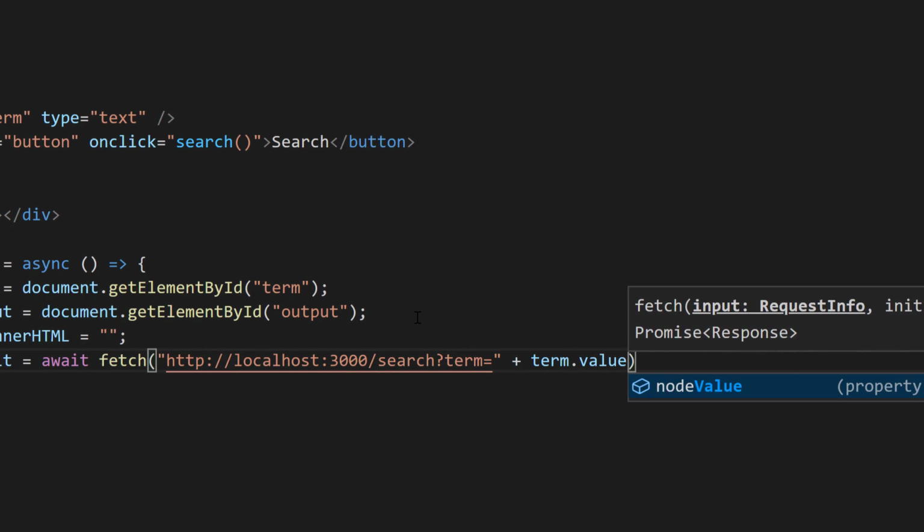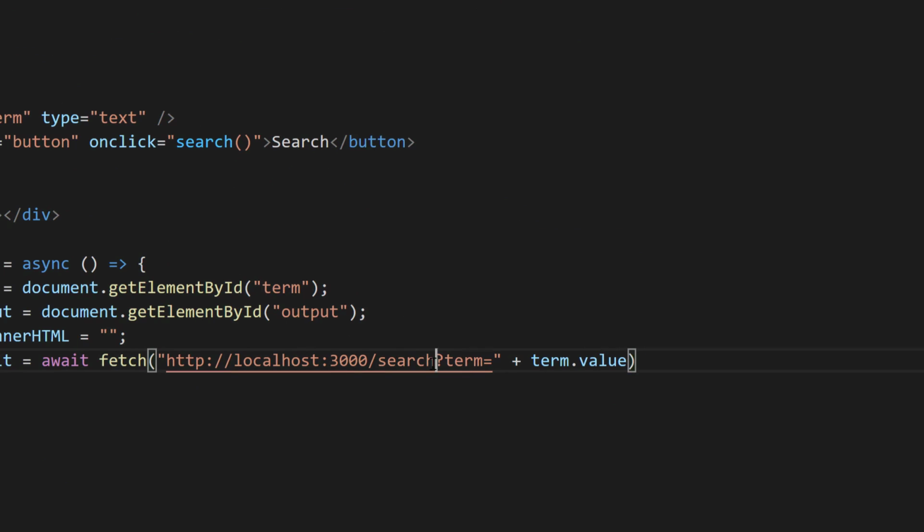Now, if you forgot to include CORS in your Express Framework application, there's a good chance you're going to run into problems here because it's a different port. So definitely double check that.